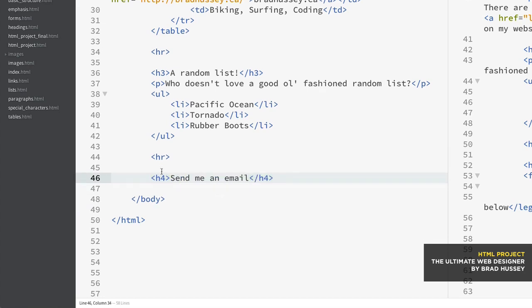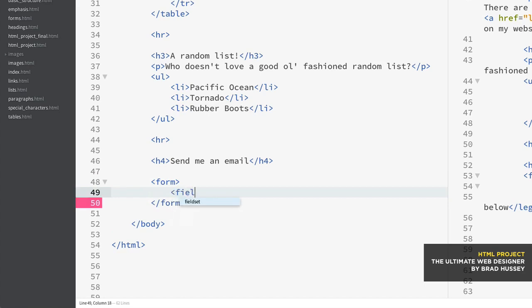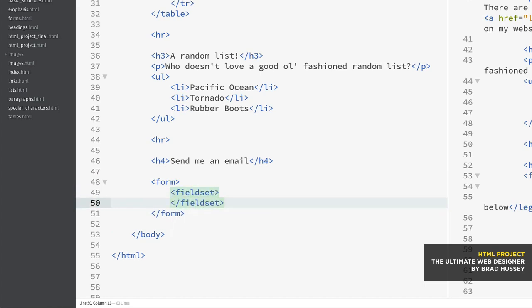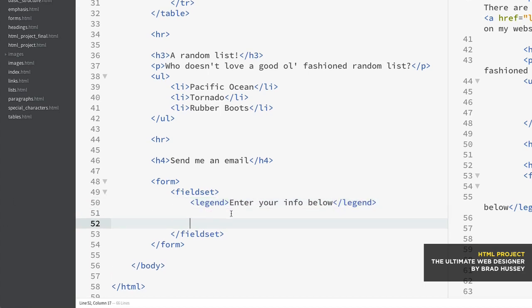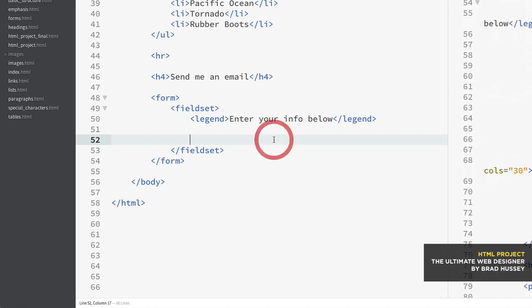This is a good opportunity for us to use a form. So form tag, open and close. In there, we're going to add a field set. And then between those, we're going to do a legend. And the legend will say, enter your info below. That'll work. And now we're going to add some form inputs to name, email, and a message.